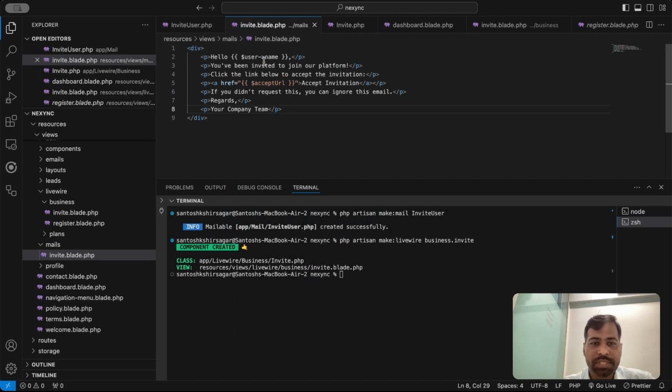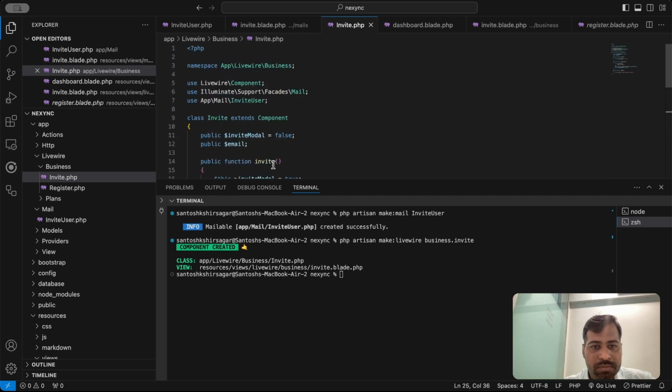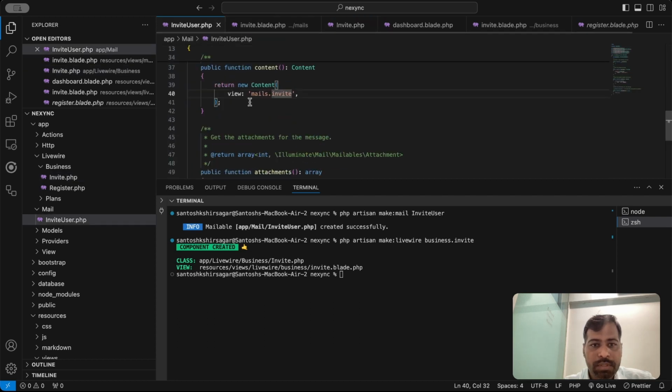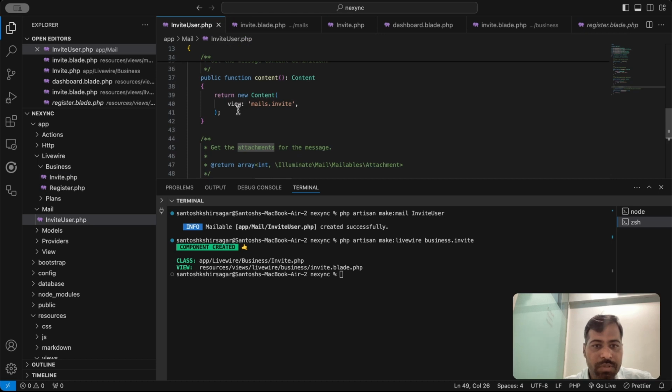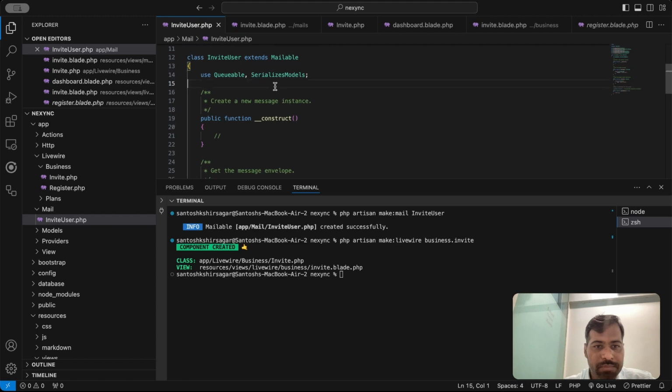Okay, user.name. Basically we can send the username and all these things, but right now we don't have a username, we are just adding email, so we can add that name while inviting a user. And accept url, so basically we have to send the url. So I will just try here. Invite user, return new content view. I will have to create variables here, I think.